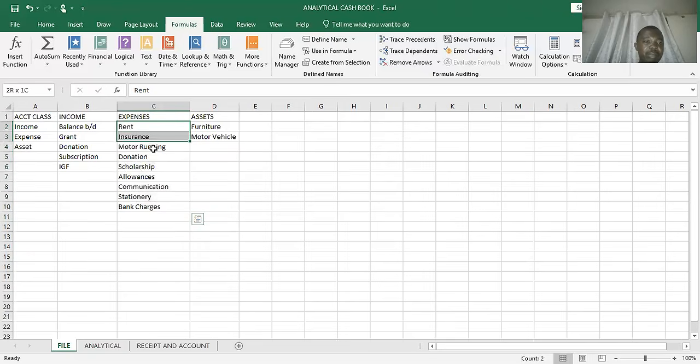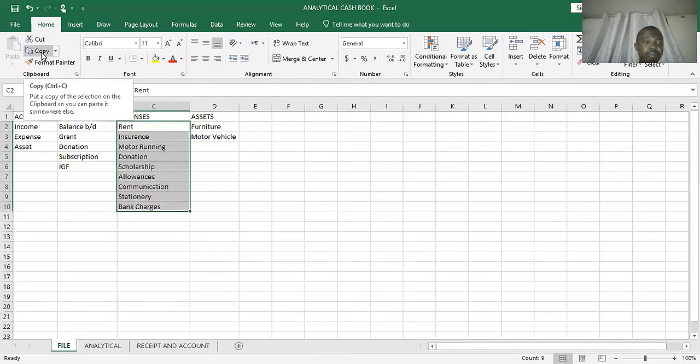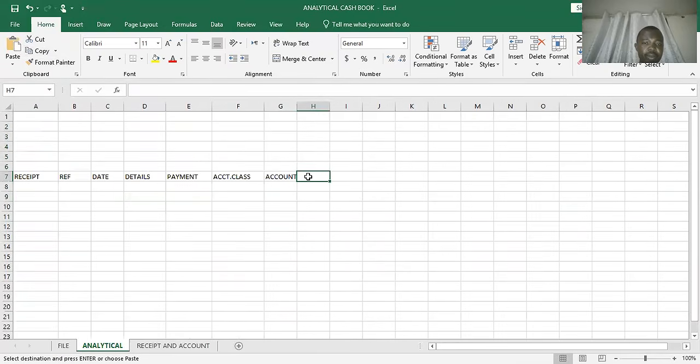I'll highlight all my expenses starting from rent to bank charges. From Home, you see Copy. You can also use Ctrl+C. So you copy this. When you move to the analytical sheet, usually we know of copy and paste. If you paste this at the moment, you see that they are pasted vertically, but that is not how we want it. So I will undo. What I want is that these accounts should be arranged in a row, but not in a column.